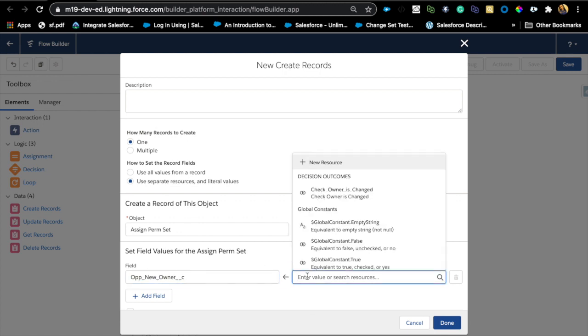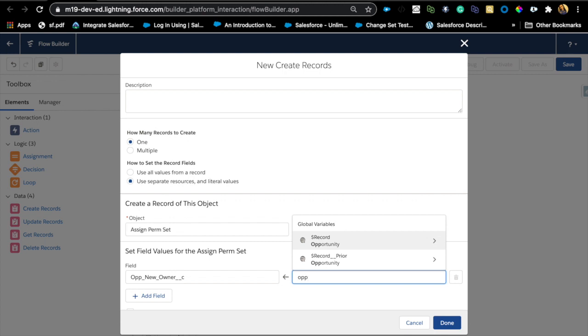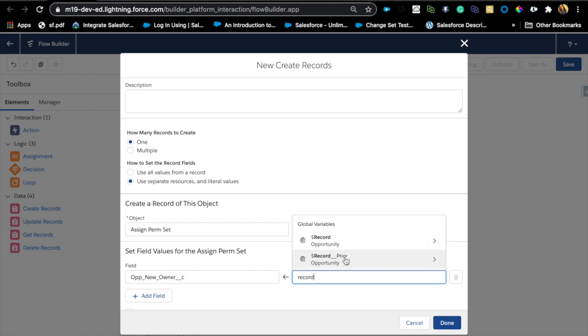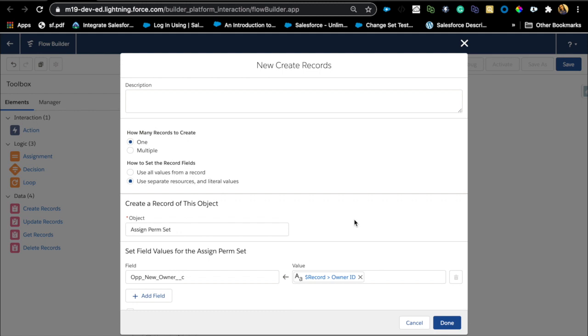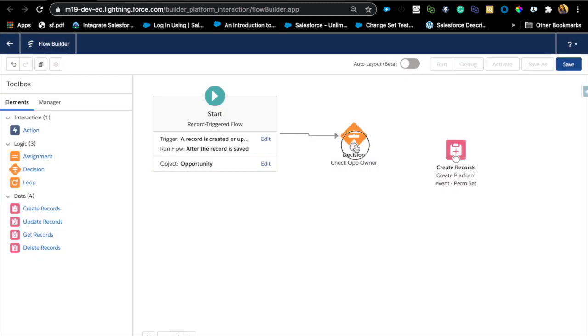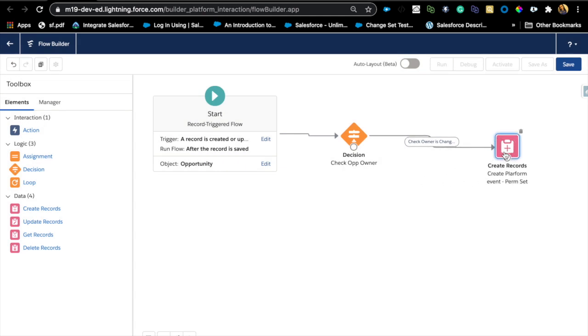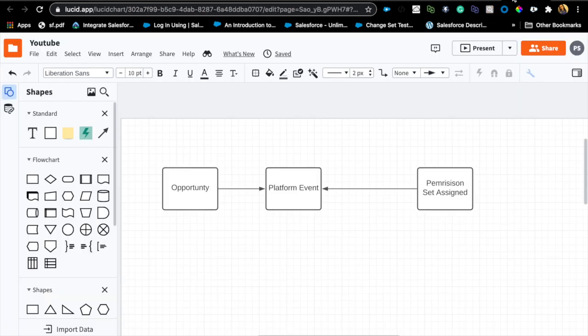We're going to pick opportunity, not prior, actually. We need the new opportunity owner, so record dot owner ID. That's it. So that is creating the platform event, which is an easier way of saying publish. So here if you say publish, that's the same thing basically. So we're publishing the platform event.